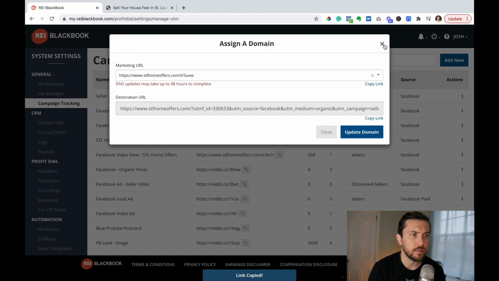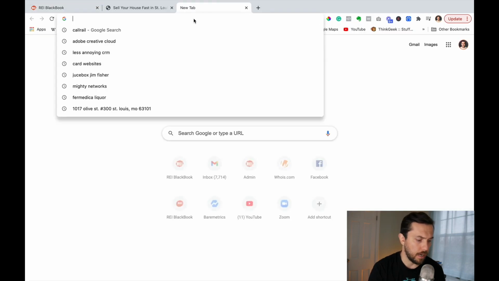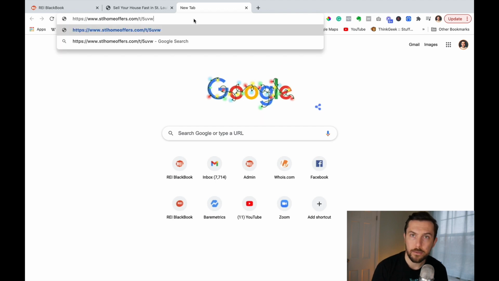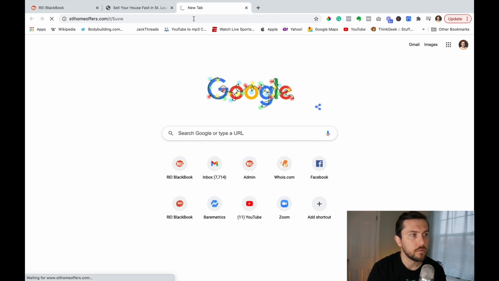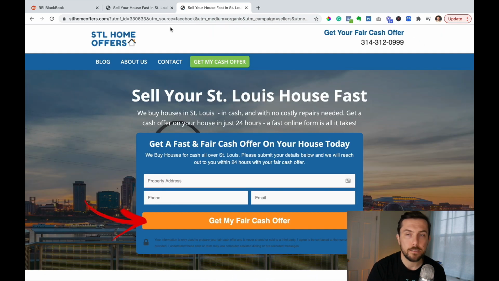If I copy this link and I paste it into the browser, and again, we're just going to act like I was clicking on a link in someone's social media post, it takes me to this page. And you can see up here, if we zoom in, you can see the UTM. This is basically the campaign tracking link ID.